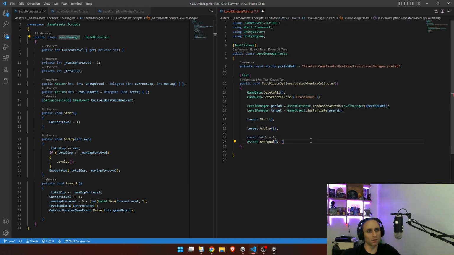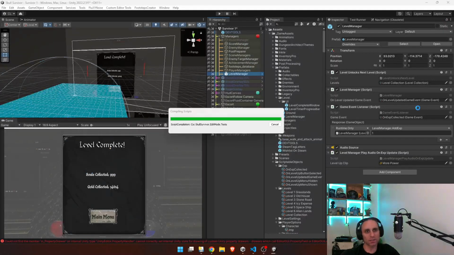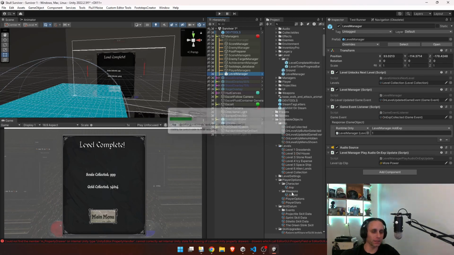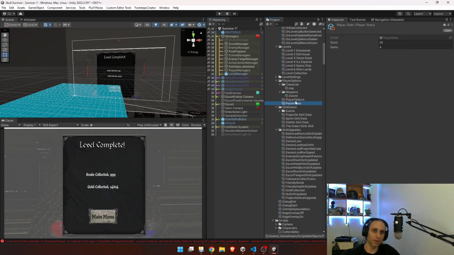Introduce local constant for 1. We're going to say expected experience, and we are going to get that from target dot, and then I think it's player stats. Oh, but we don't have one of those just yet. So let's head back over here. Yeah, I know it's going to crash. It's not going to compile. Player stats, souls and gems.